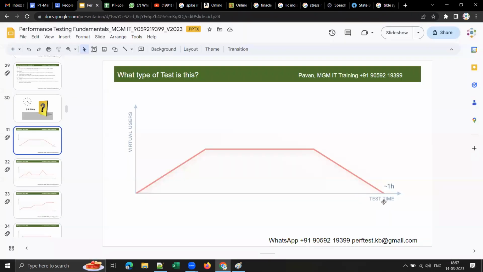So the test duration is mentioned as 1 hour approximately. So this graph best represents a load test, and this is called hold. This is called ramp up, which means we are increasing the user load gradually. Why are we increasing gradually?